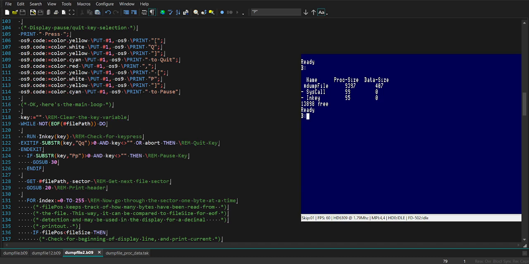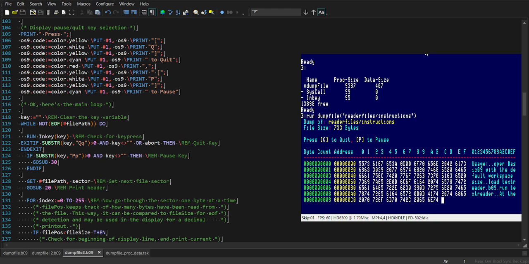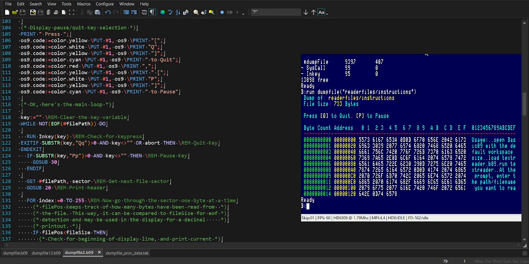If you come over here to the VCC window, run dumpFile. This is just a simple text file, but it serves the purpose. I made it so you could pause anywhere. I also made it to where you could quit anywhere.